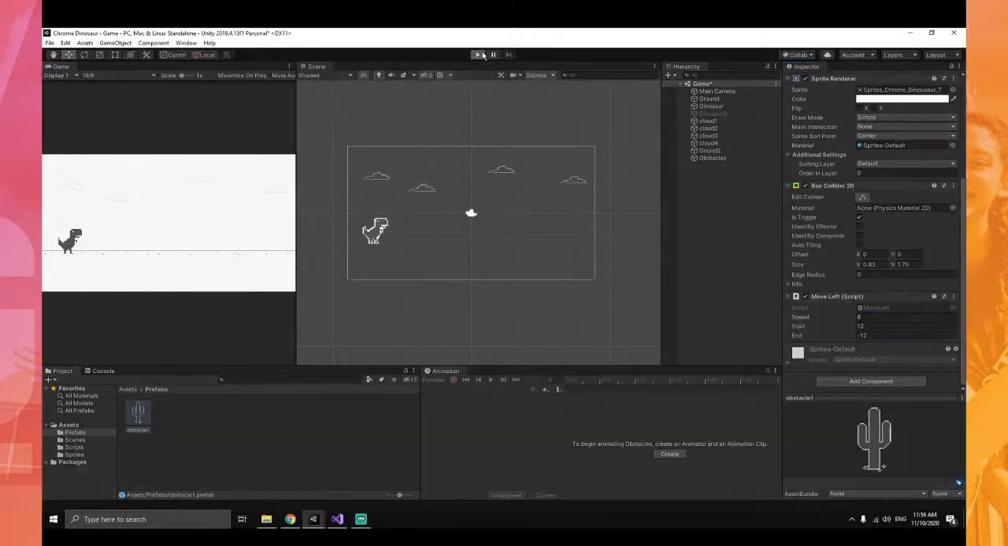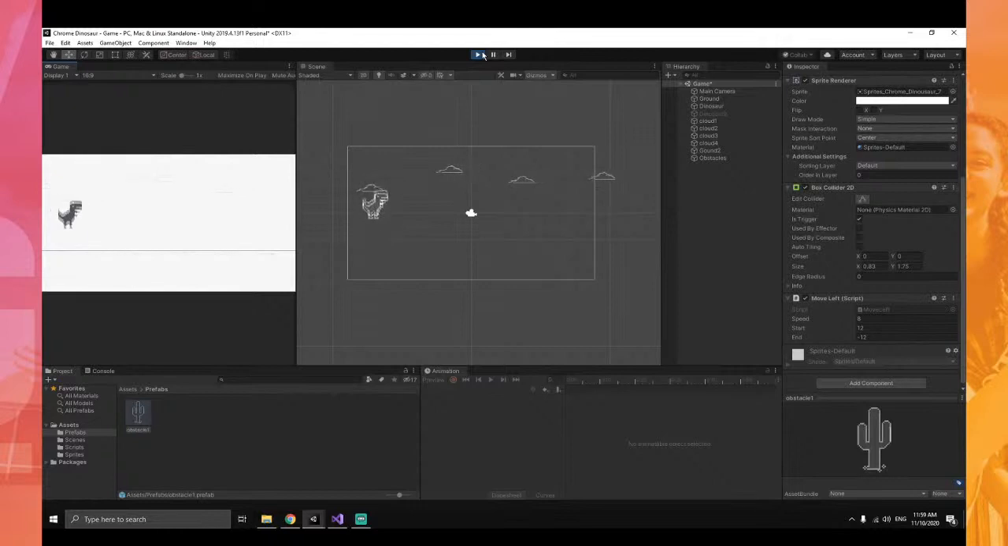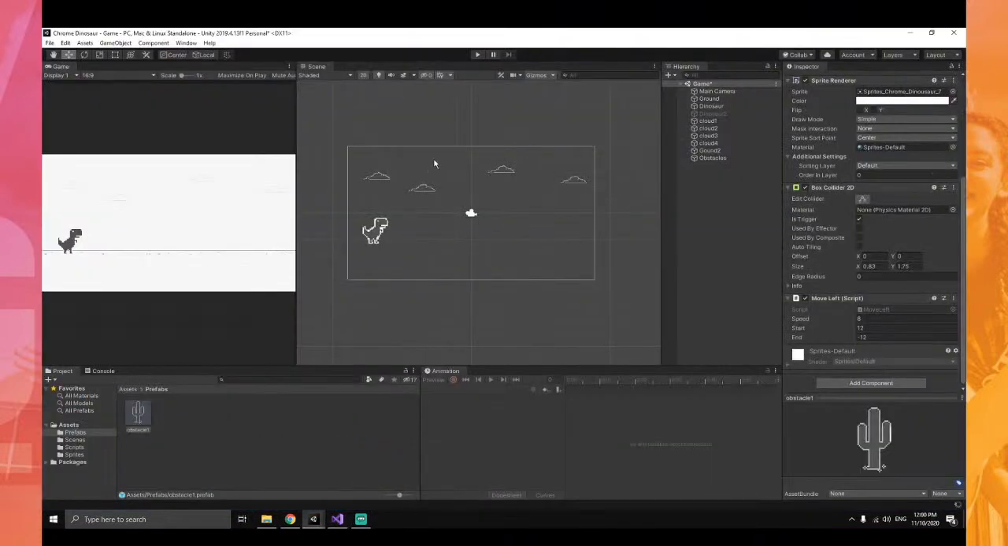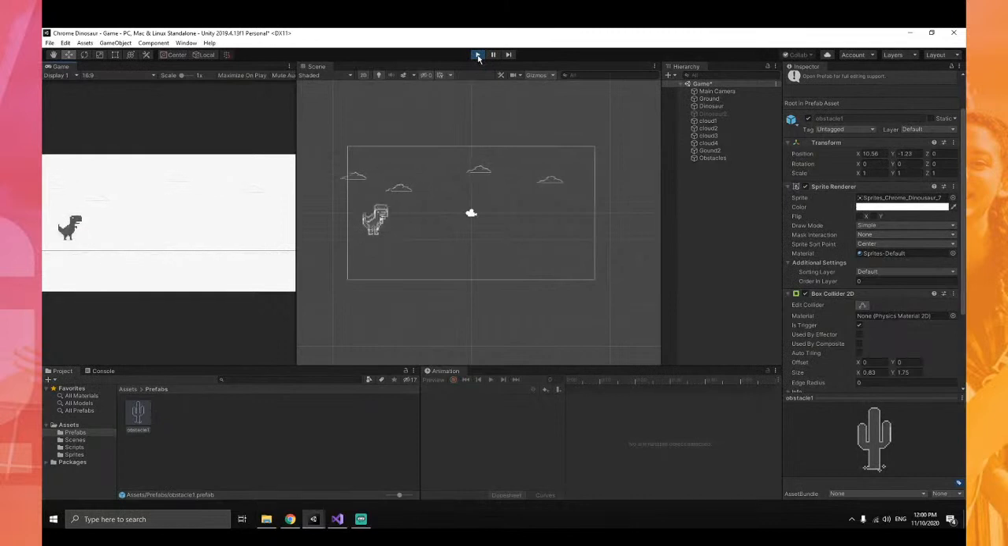Let's press the play button. And we can see that nothing happens. Okay, let's go to the code. Okay, we forgot to put generate obstacles here. We have to call the method so that this happens, okay? So let's save and let's try again. Okay, now we can see that the cactus are appearing.